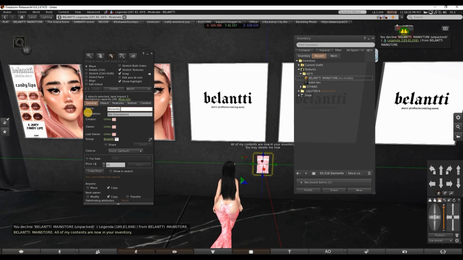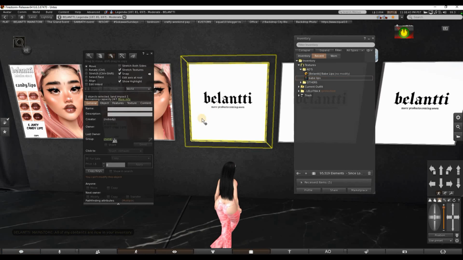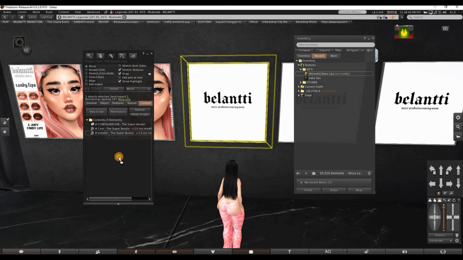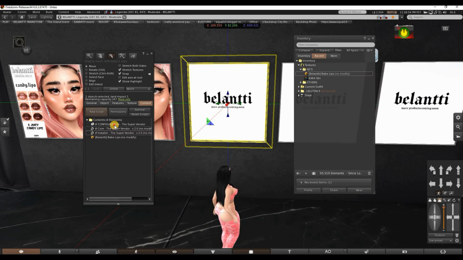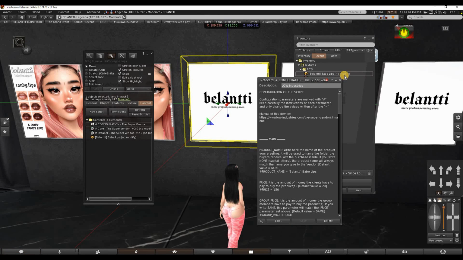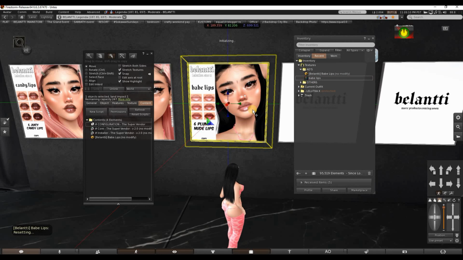Velanti Babe lips. Okay, what the heck? Copy and take it. Okay, now when I erase this, go back to this one, remove this one, add this one in here and add the name. I'll go in the script, I add the name, I add the price, 150 linden, save, reset, access, drop the thing in there.